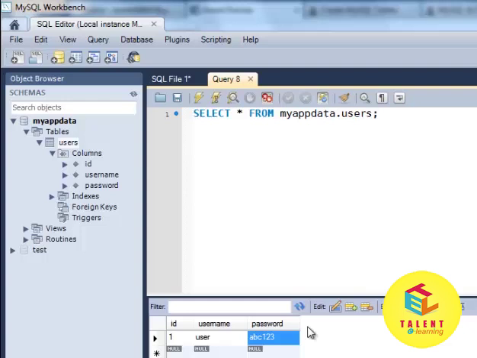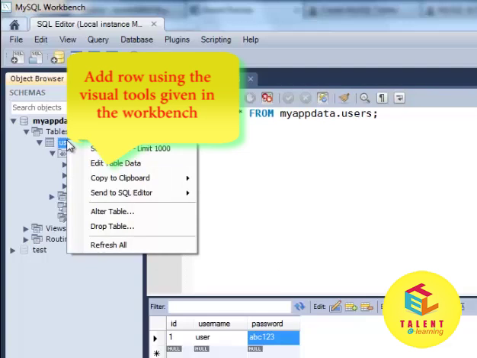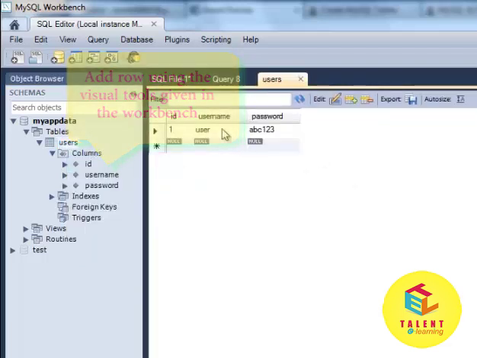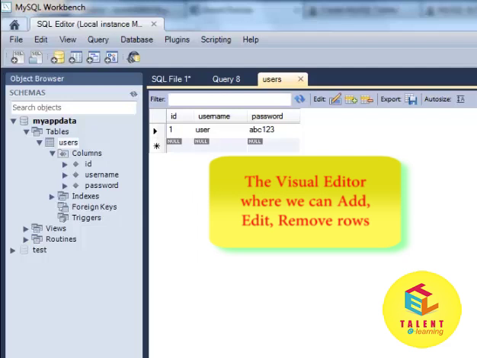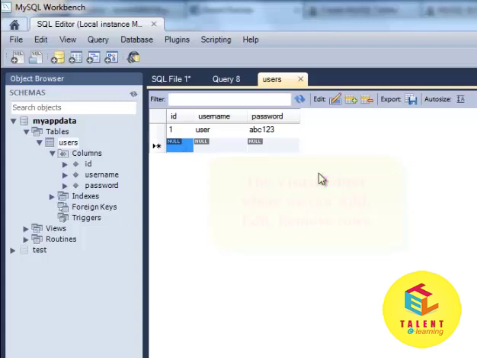To add visually, we can do one more thing. We can go to users and select edit table data option. It will open up a visual editor where we can edit the data. So to insert second, click on this, type 2. For username, user 1, and password would be ABCD.